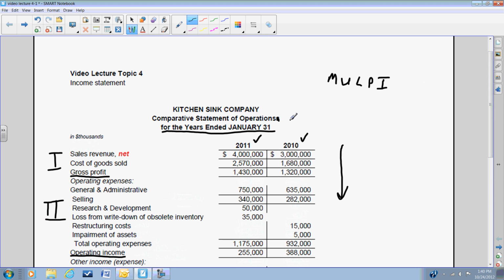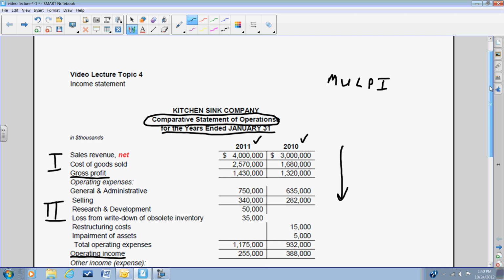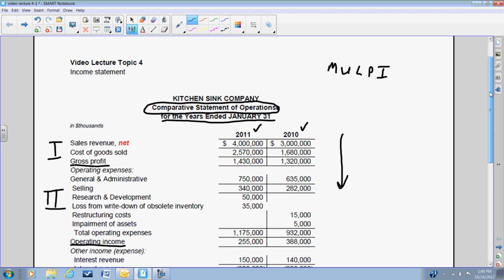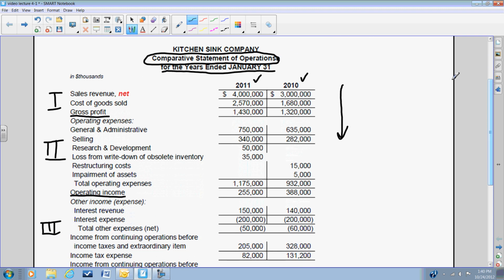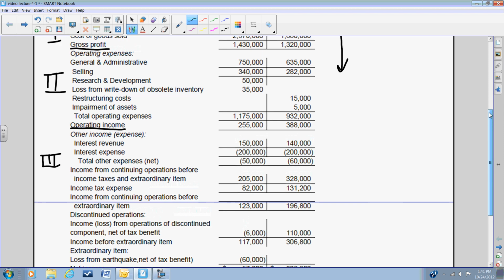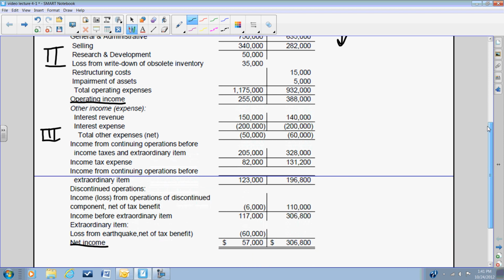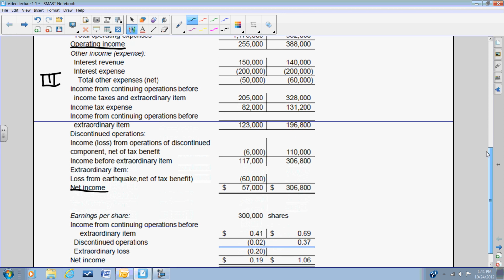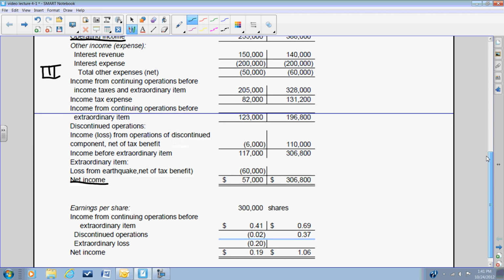Now, the income statement is typically referred to in a set of financial statements as a comparative statement of operations. Again, comparative meaning the 2 years, statement of operations showing the results of the operation, how the operation has changed the financial position of the business. I'm calling this company the kitchen sink because as we go through the video, we're going to be using this as our demonstration, and this particular income statement contains just about every type of situation that we'll come across when we're putting together our income statement.